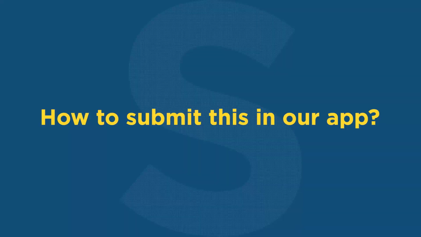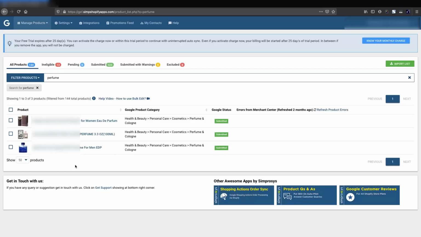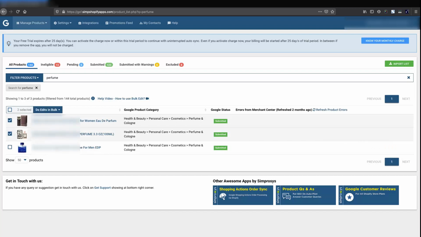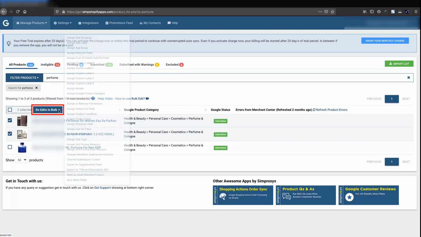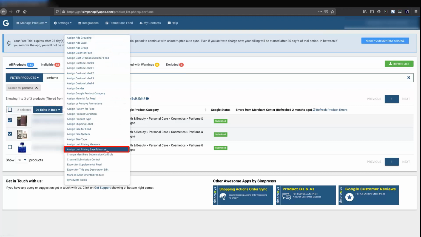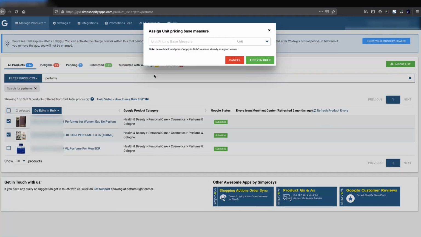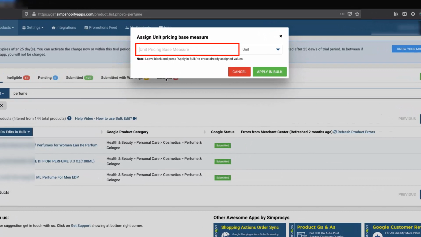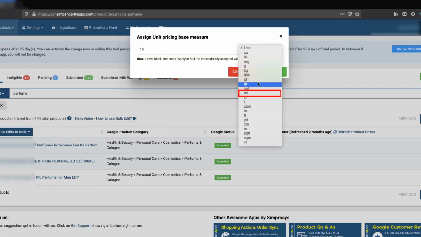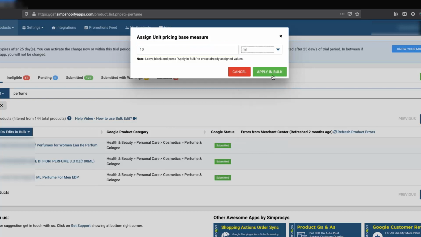Let's see quickly how to submit this in our app. Go to Manage Products, and select the product on which you would like to submit a unit price base measure. I will be using the same two products on which we applied unit price measure. Now click on Do Edits in Bulk, and select Assign Unit Price Base Measure. Here you need to enter the weight you think consumers are interested in knowing the price for. In this case, I will be entering 10 ml. And click on Apply in Bulk.